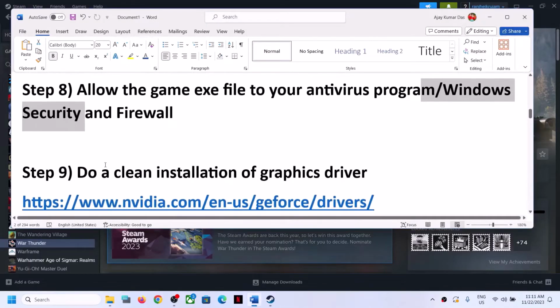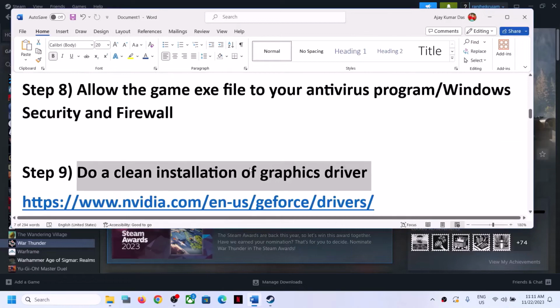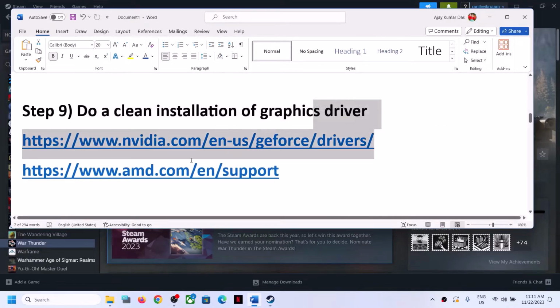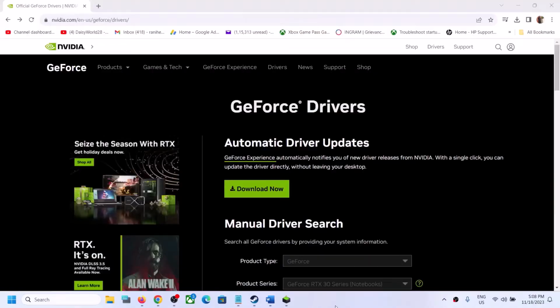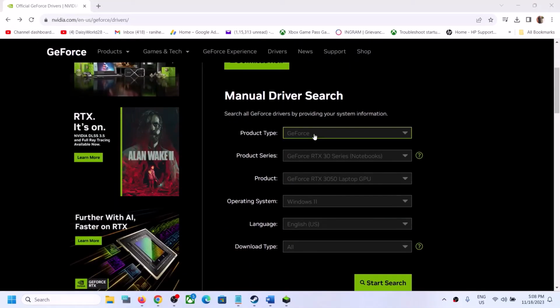Now the next step is to do a clean installation of your graphics driver. So if you have an NVIDIA card, go to the NVIDIA website. If you have an AMD card, go to the AMD website. I'm showing for NVIDIA. So go to the NVIDIA website. Now over here, select your product type. So in my case, it's GeForce.